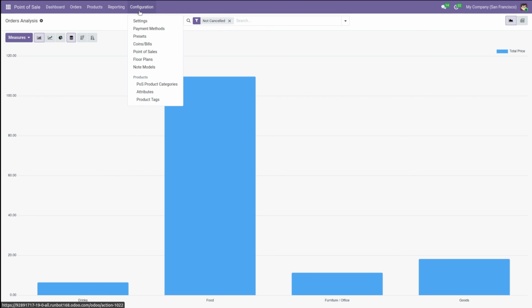Then you have the configuration. So in the configuration, you can easily manage things like the payment methods, the presets, the coins and bills, point of sale, all such things. And then you have the floor plans, note models, POS product categories, attributes, and product tags. So this many features we have in the POS module.